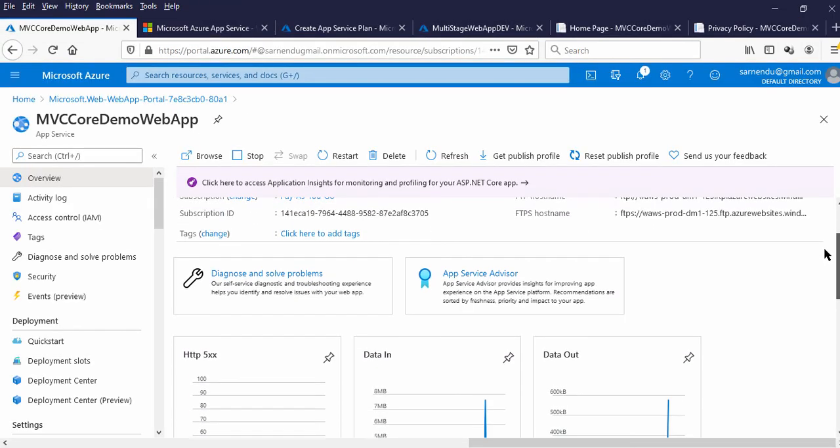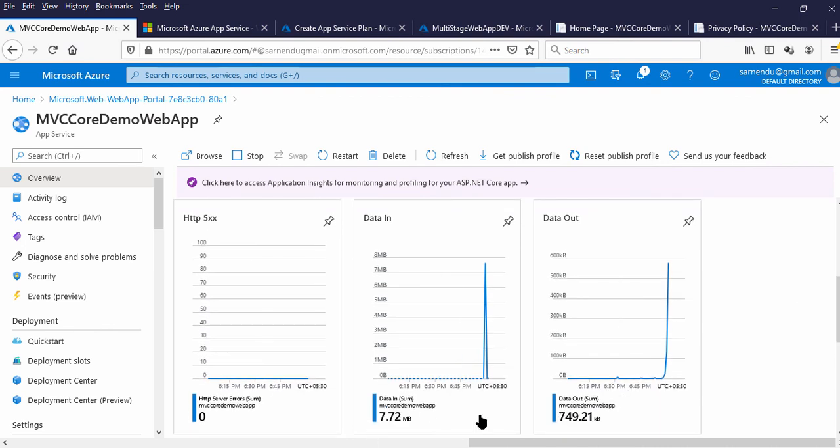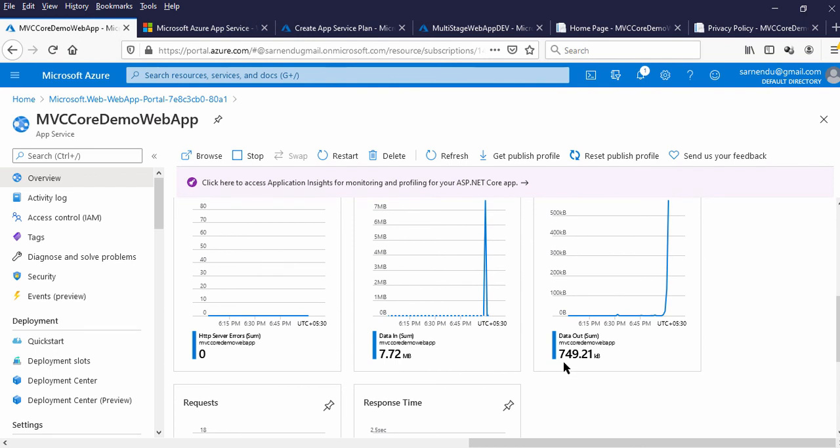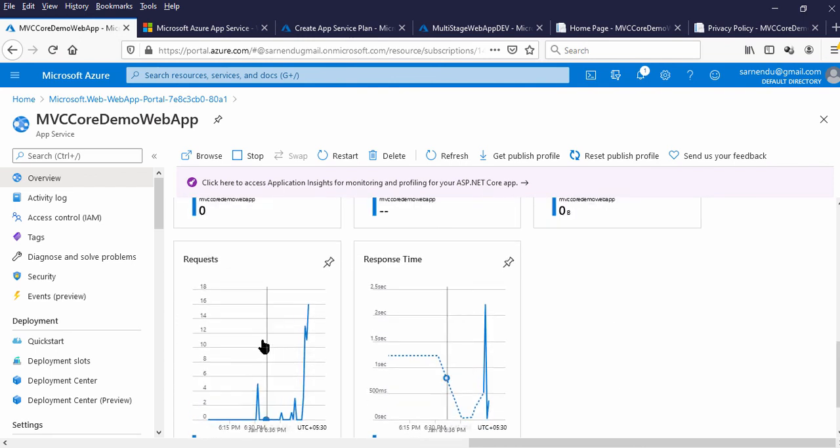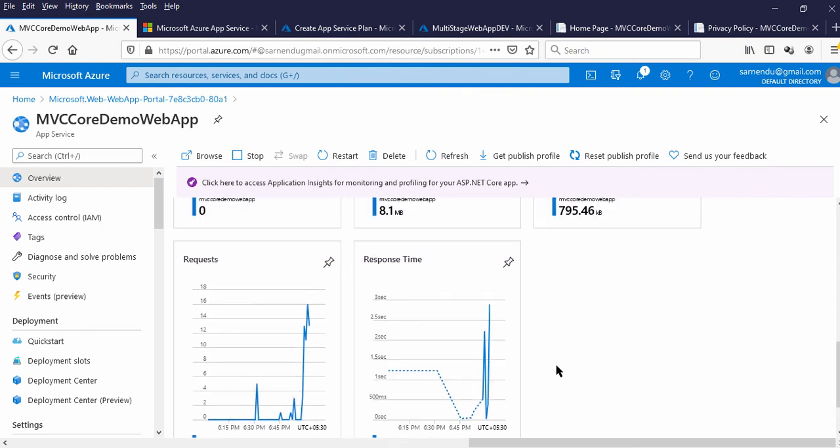Now let us see the overview section. Here see there is some data in 7.72 MB, data out 749.21 KB. There are the request details and there is the response time. This is the response time.